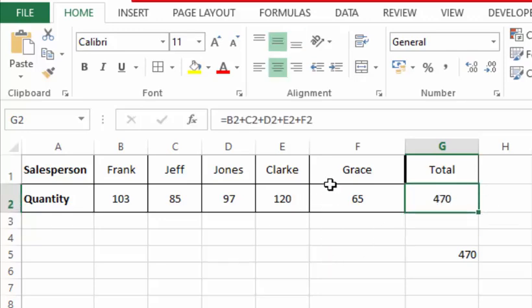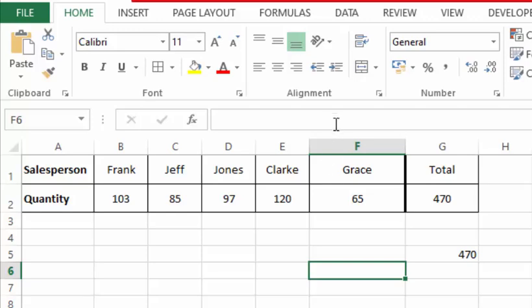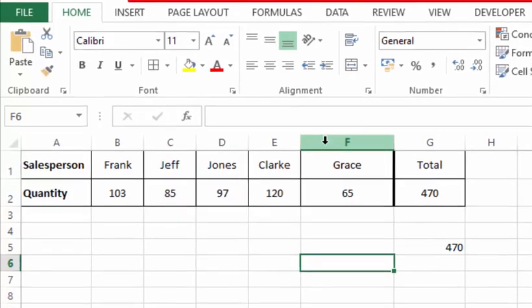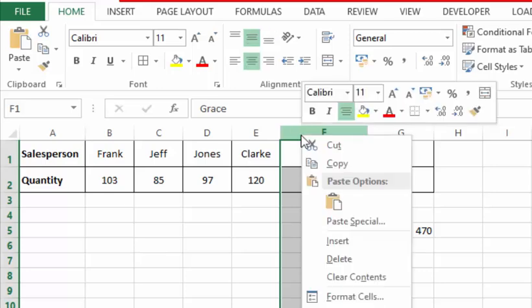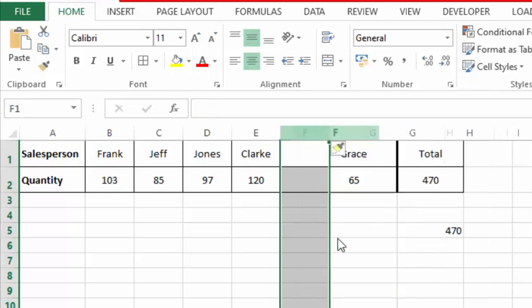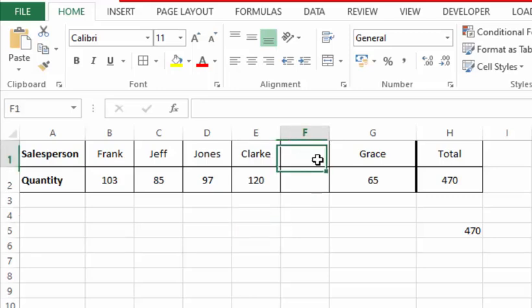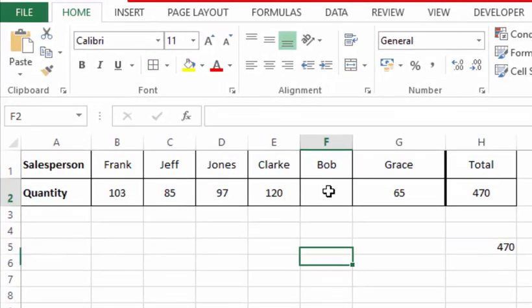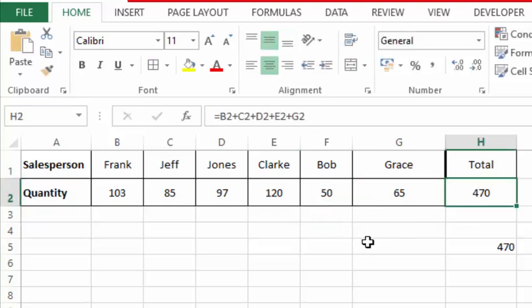Using this method, even if you insert a new column here with the new figure, the total will not be adjusted because it will be skipping whatever new cell has been inserted with that figure. Let us do it practically. I will right click before Grace and insert a column here. Then I will write here Bob as the new salesperson. When I type 50 for Bob, pressing enter, you can see our total is still 470.